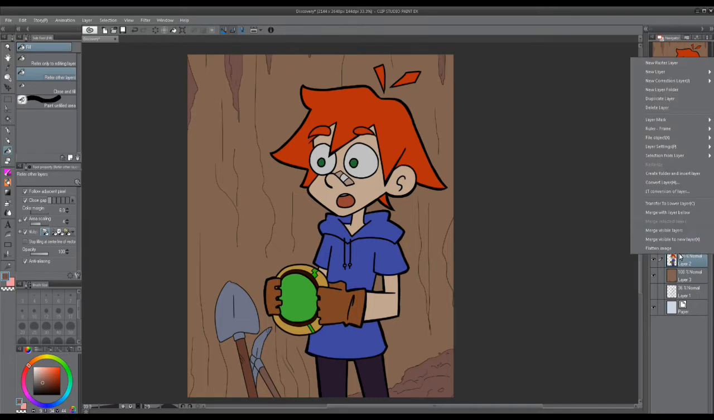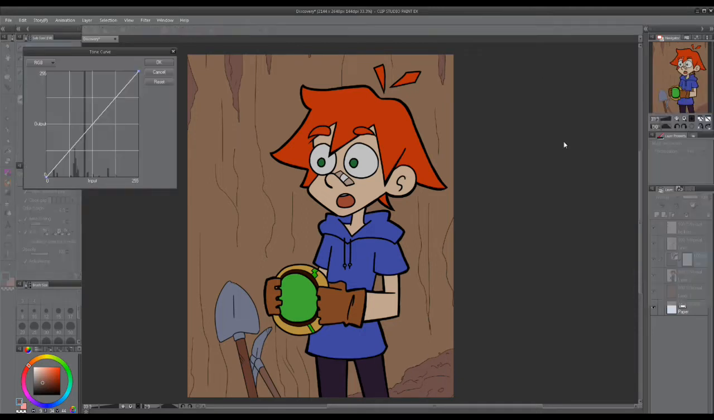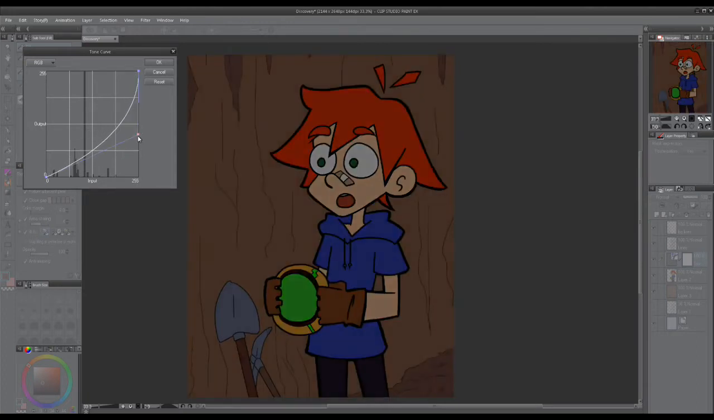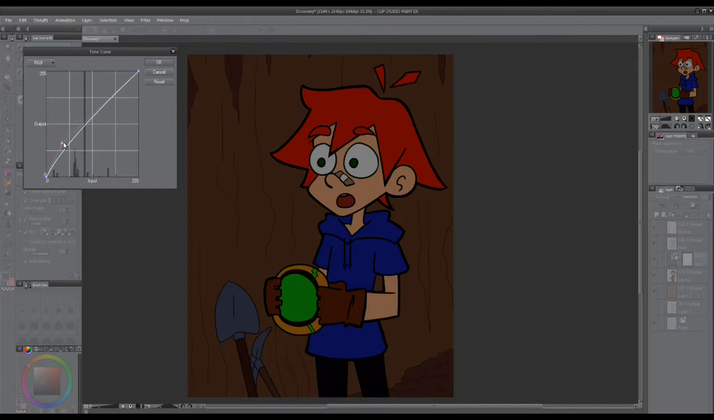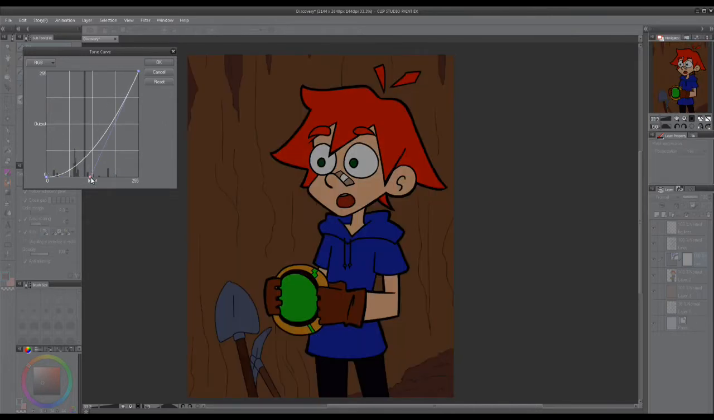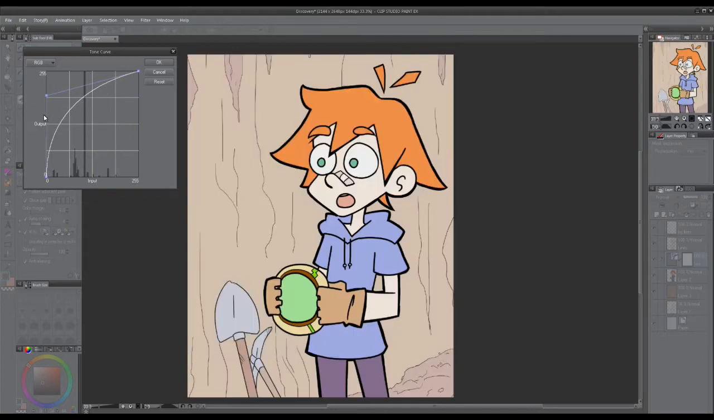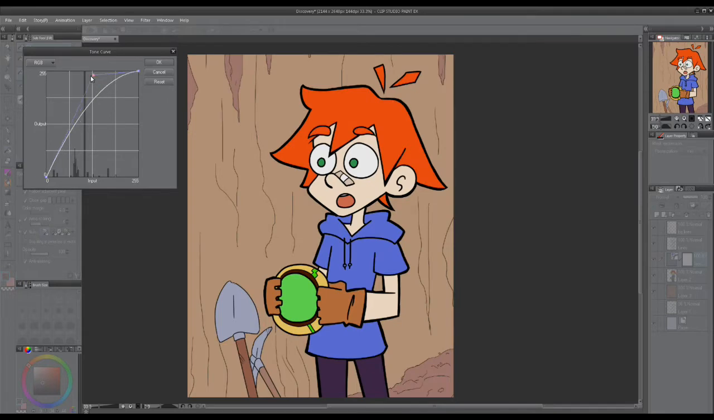Now let's make a correction layer so that we can darken everything ourselves and go back and edit it later if we want to. So let's try this with tone curve. So we just click this and start moving this little line around. We can make it dark with high contrast or dark with low contrast. We can make it bright with very little contrast, bright with a lot of contrast.